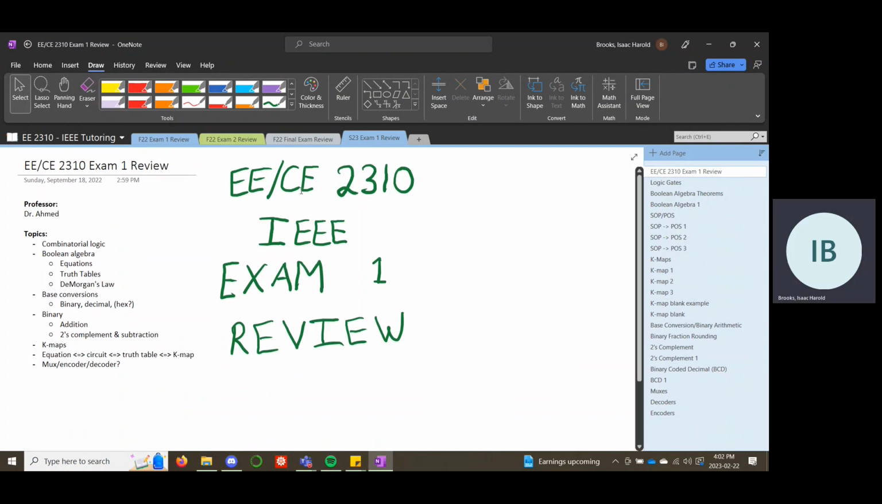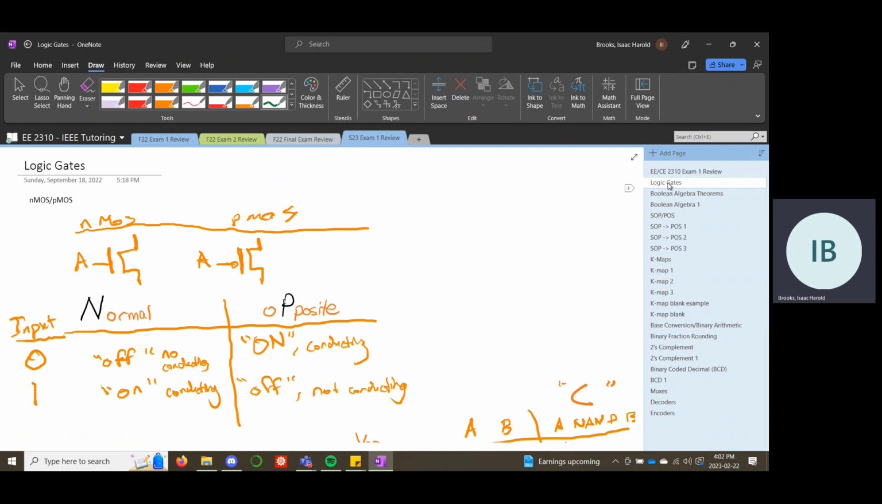So this is the EECE 2310 Exam 1 review for spring 2023. Topics that we're going to be going over: logic gates and combinatorial logic, Boolean algebra and using the rules of Boolean algebra to simplify expressions. We'll do some Kmaps, I think. Have you guys talked about Kmaps? Okay. Yeah, Kmaps, some binary arithmetic, and maybe things like muxes, encoders, decoders. We'll see where we get to, but we can jump around too, but there's some basic things that we should probably go over. So first, the logic gates.